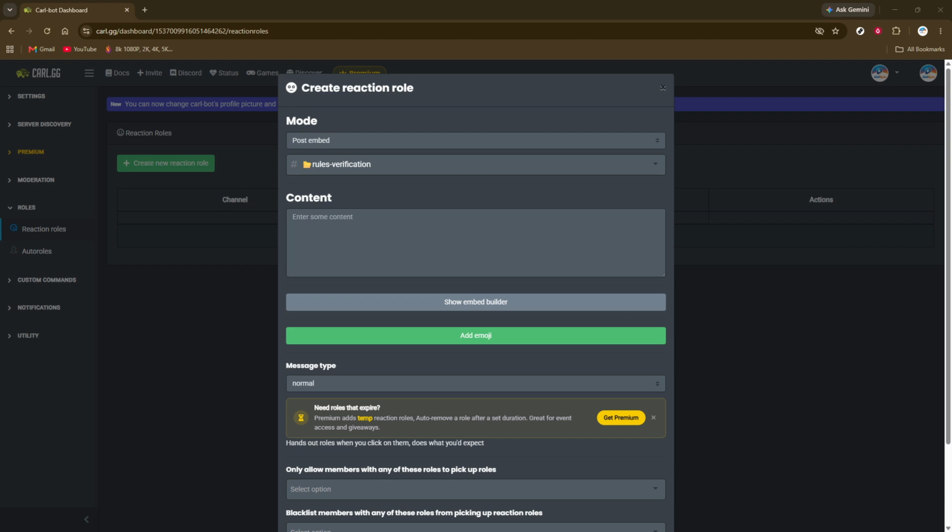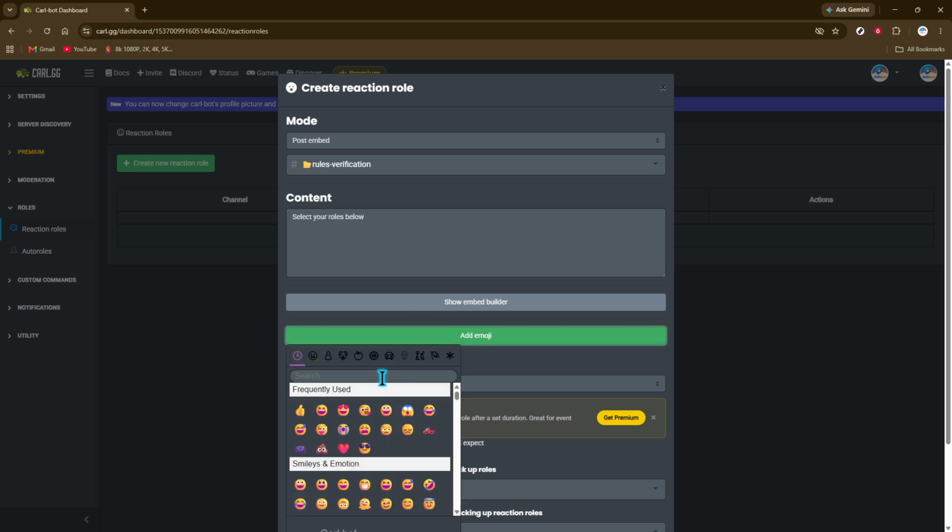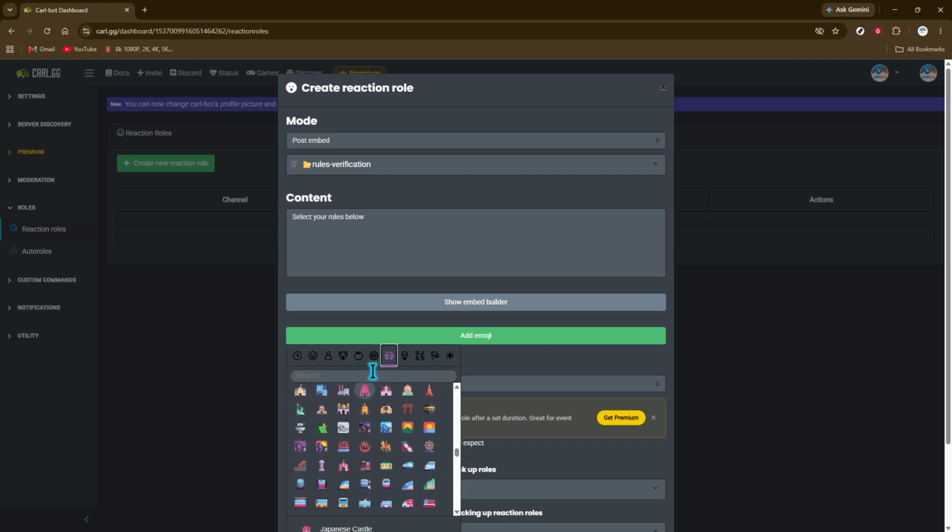Now click Add Emoji, choose an icon, and connect that emoji to a specific role. This is the part that tells Carlbot which role should be given when someone interacts with that option. Make sure each emoji matches the correct role before moving on. If you're adding more than one role, take an extra second to double check everything so your selections stay organized. When everything looks right, click Create.